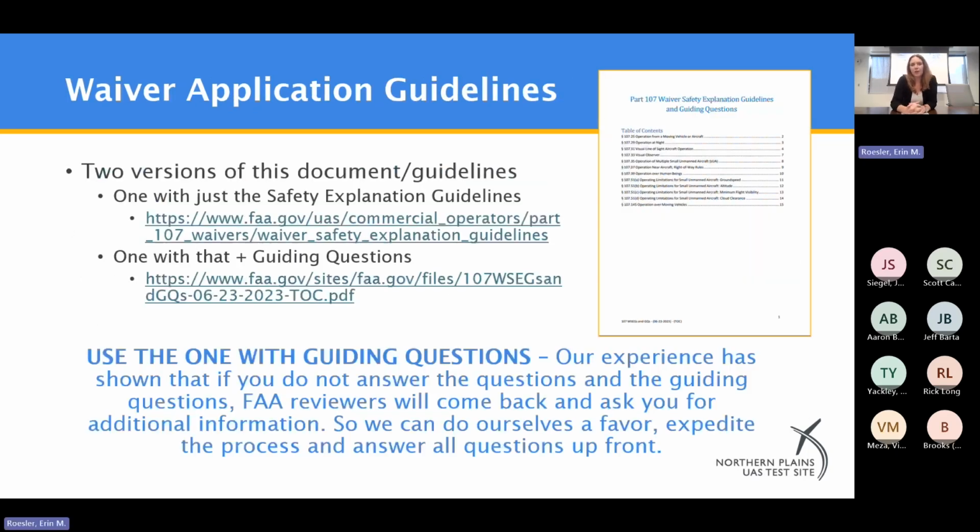So let's look at the first one, Waiver Application Guidelines. There's 2 versions of this document. One that talks about the waiver explanation guidelines and one that has guiding questions. It is our best practice and our recommendation as a test site to use the one with the guiding questions. Our experience has shown that if you don't answer all those questions in some form, FAA reviewers will probably come back and ask you some of those questions because that's the minimum information they need. So you and we can all do ourselves a favor and expedite the waiver process by ensuring we answer all those questions up front.